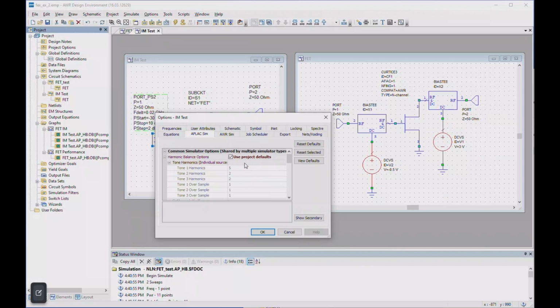Now, this is something that really illustrates why you have to be mindful of the setup options. The default values for tone 1 harmonics and tone 2 harmonics are 5 and 2. In an intermodulation problem, there's no reason why you would have the two tones with different harmonics. They're both the same level, so why not make the same number of harmonics for each?